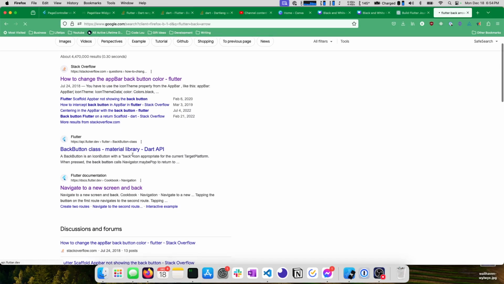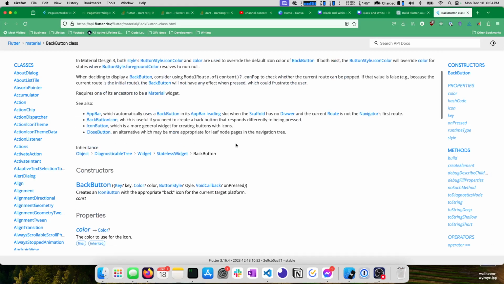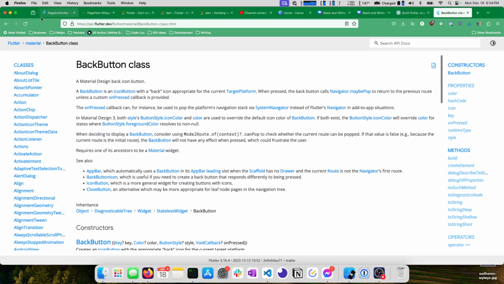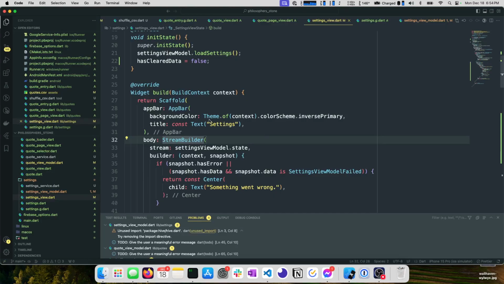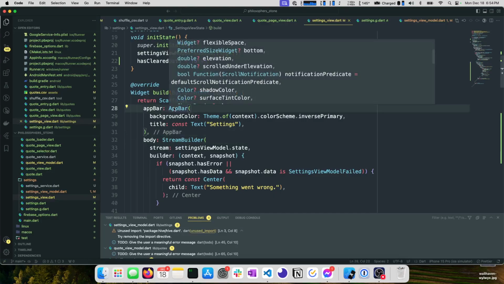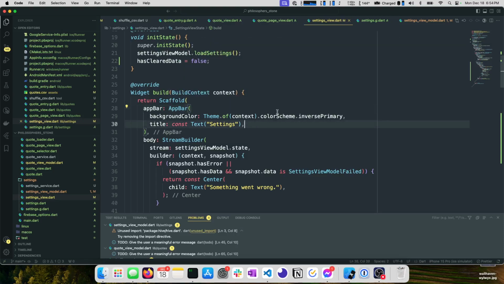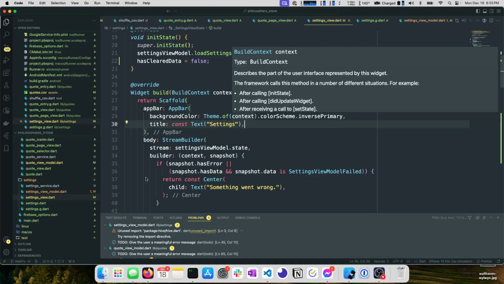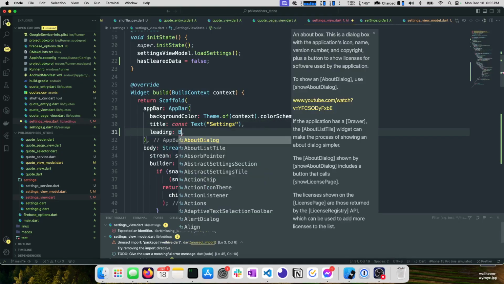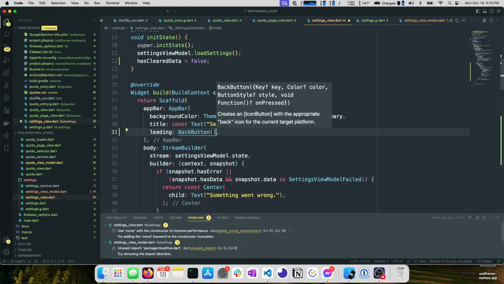So we probably want to implement a custom back button here. Simple enough. App bar leading slot when the scaffold has no drawer and the current route is not the navigator's first route. Okay, that's kind of confusing. So there is a leading widget right here, and that will be the back arrow if this is not the first item in the navigator. That's the default implementation. We can provide a leading and it will always be present.